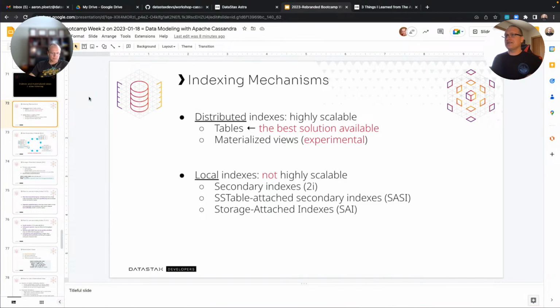So the idea with indexing and oh, sorry, what? Oh, yeah, I could go in slideshow mode, shouldn't I?